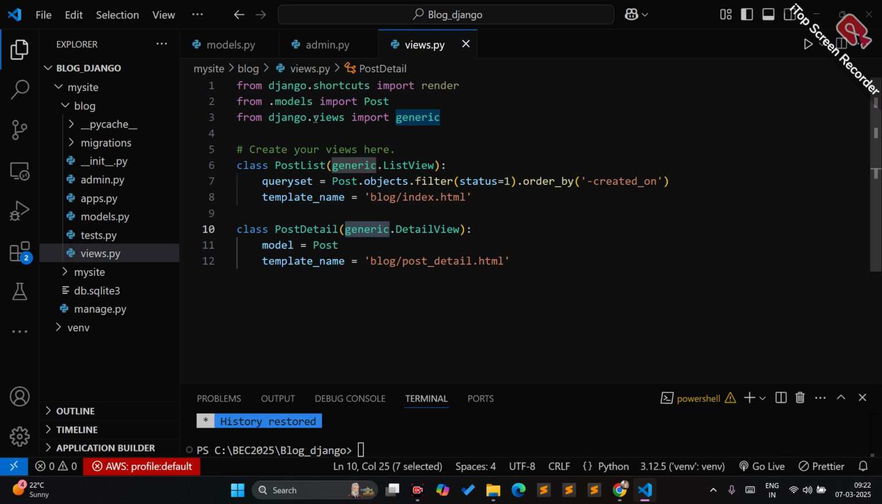If you note, in PostListView we have applied a filter so that only the posts with status 1, which means published, are shown at the front end of our blog. Also in the same query we have arranged all the posts by a minus sign before created_on, which signifies the latest post would be at the top, and so on.